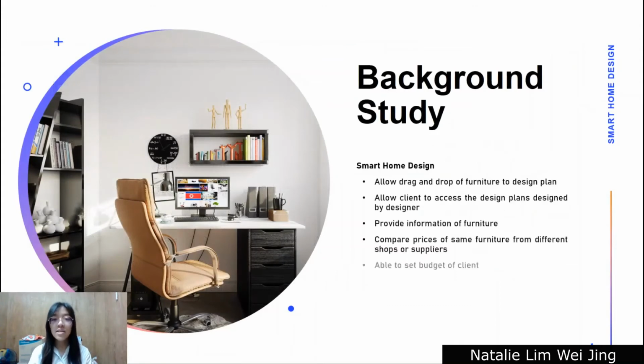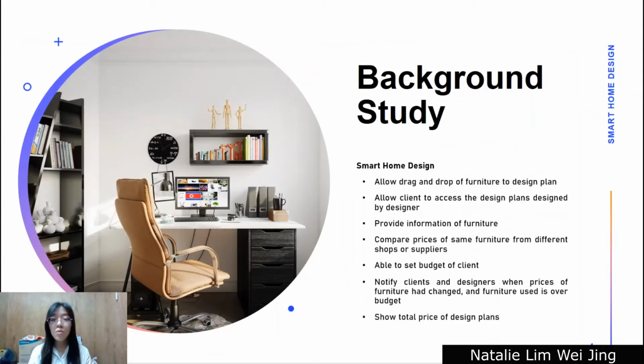Therefore, smart home design proposes solutions to solve the problems faced by interior designers. It is an application that allows drag and drop of furniture to design plans. It also allows clients to access the design plans designed by the designer.